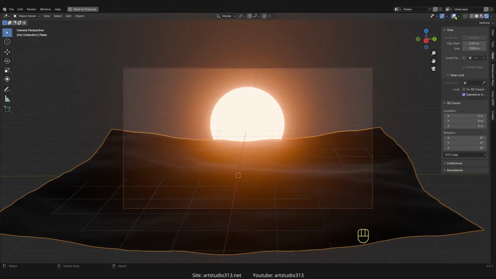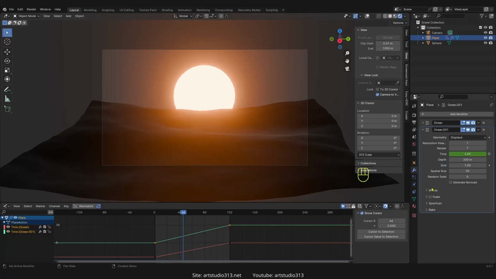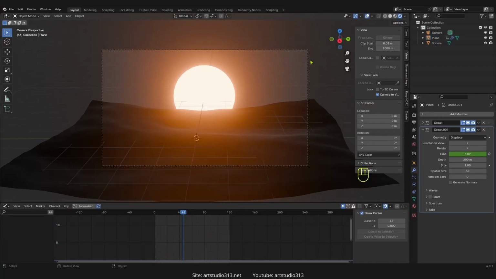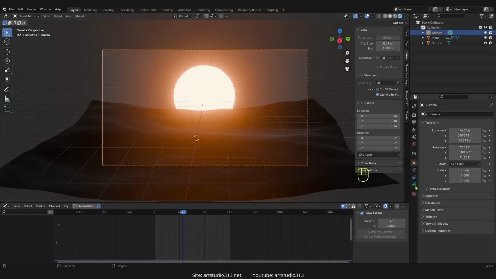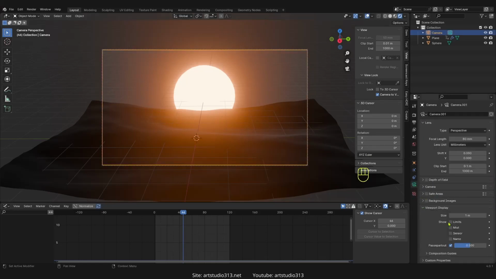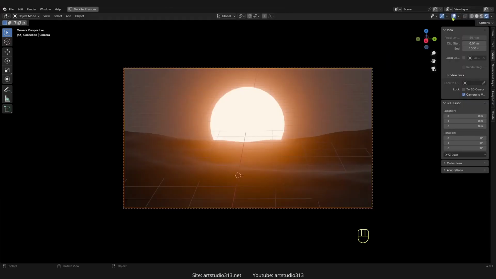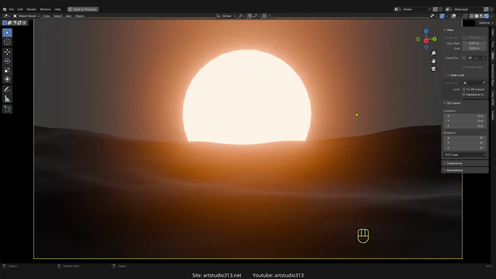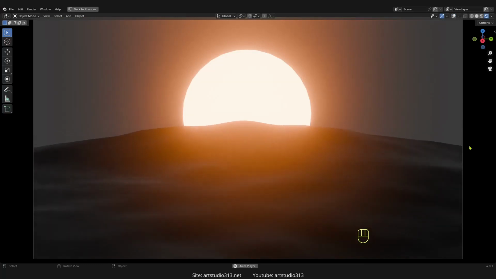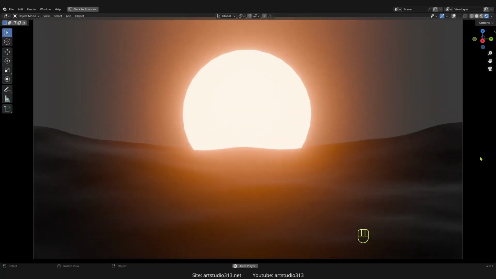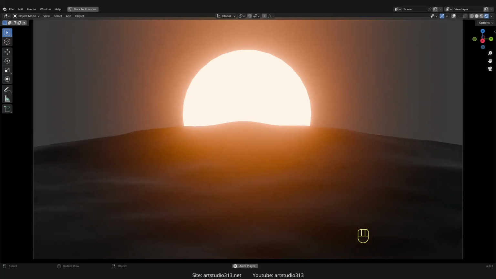Okay, so this is the final result which we will get if I just click on camera. So let's select the camera and we go to view and viewport display and set the passepartout to all the way 1, and that's it. Then you can take a render of this animation, and that's about it.